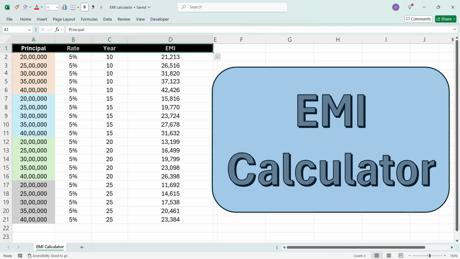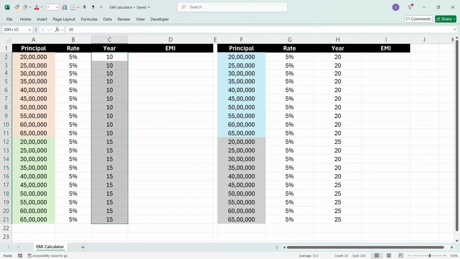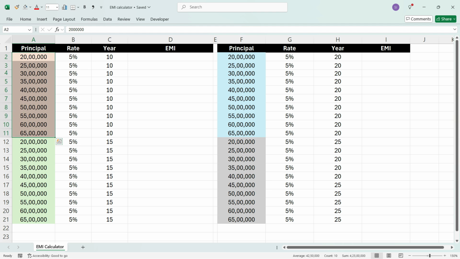So let's start with the example. In this example, I'll explain different amounts of principal which you should take from a bank and what should be the right number of years which you should combine with the principal to get the EMI amount which is based on your capacity. So to do this, I've created multiple combinations of principal and multiple combinations of years. So principal ranges from 20 million to 65 million and years range from 10 to 25 years.